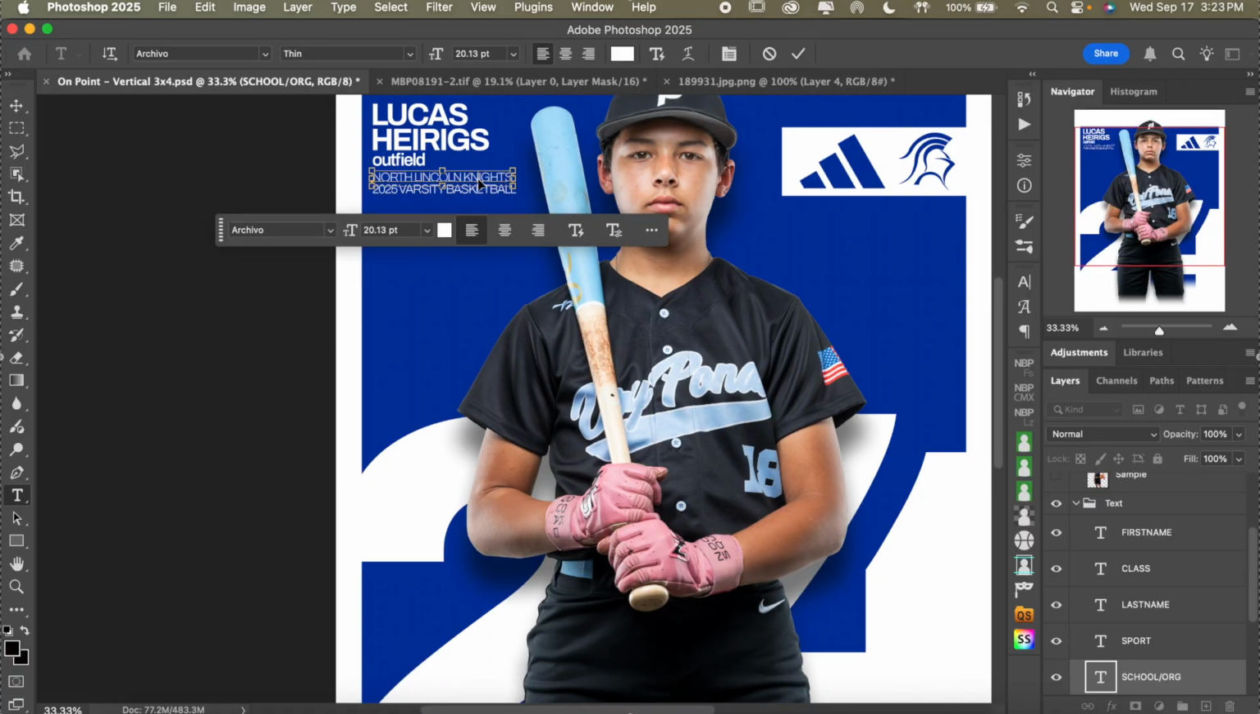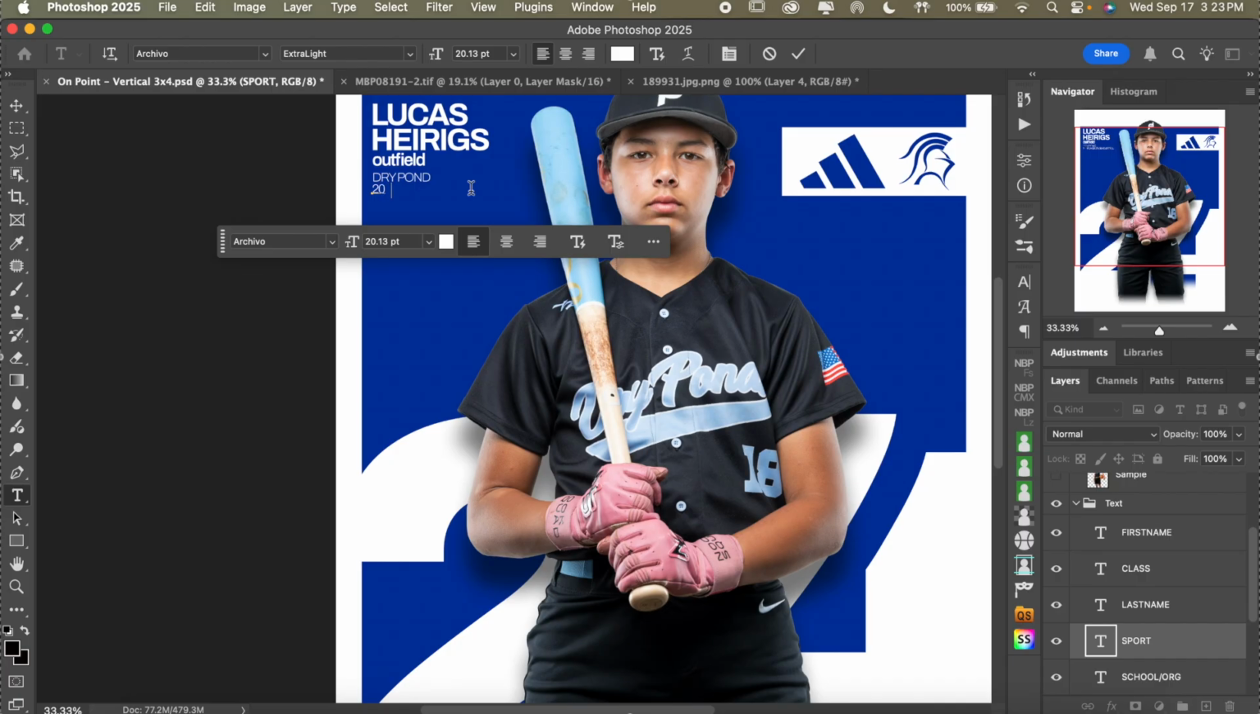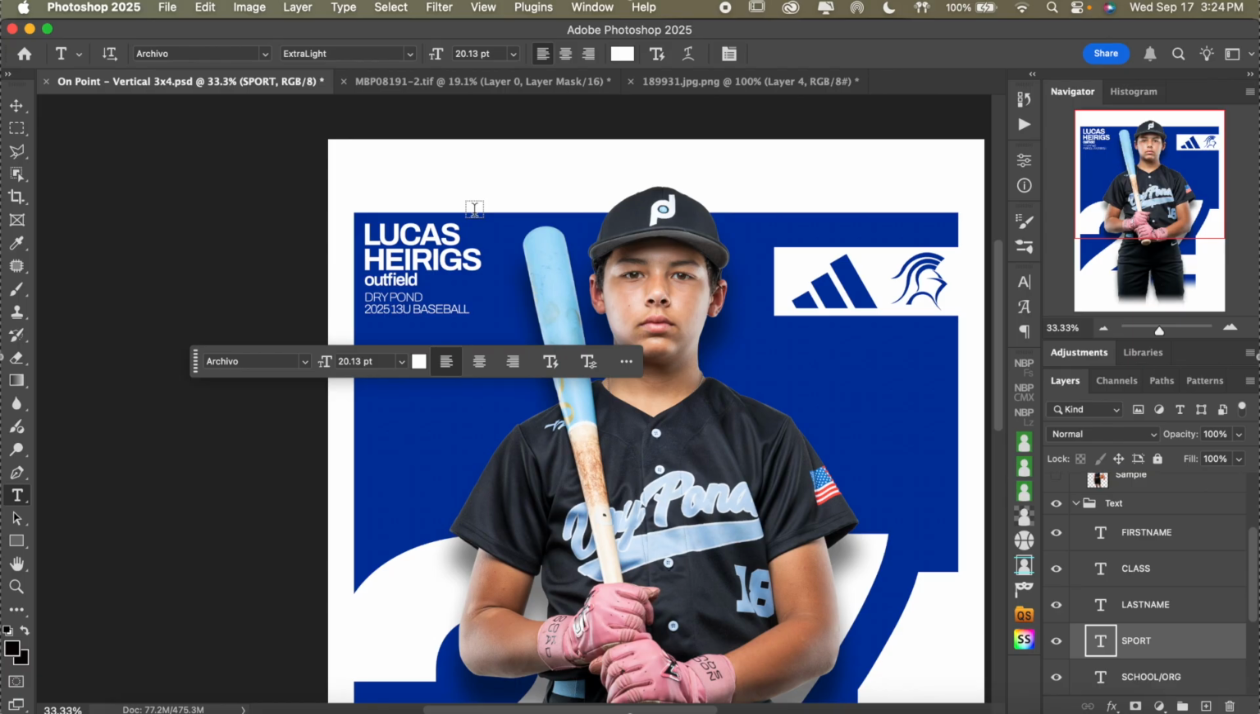Then right here for the school or the organization, I'm just going to say Dry Pond. And this is, let's say, 2025 13U baseball. Again, the text, everything's just very, very simple here.